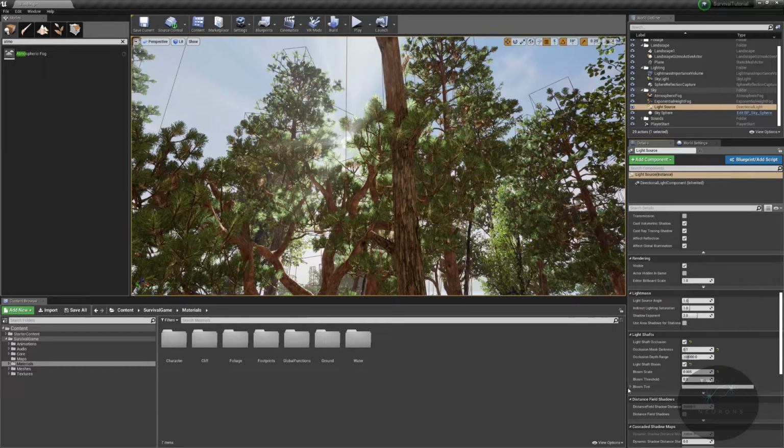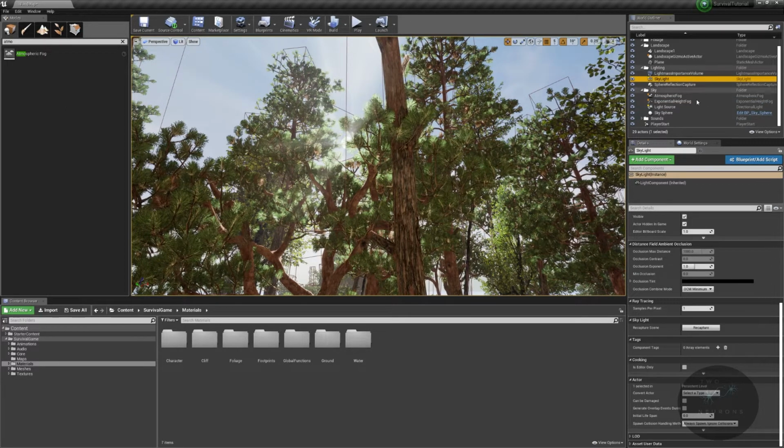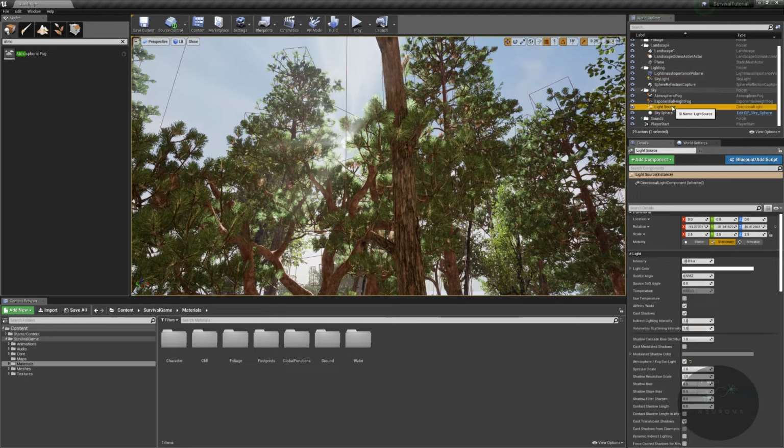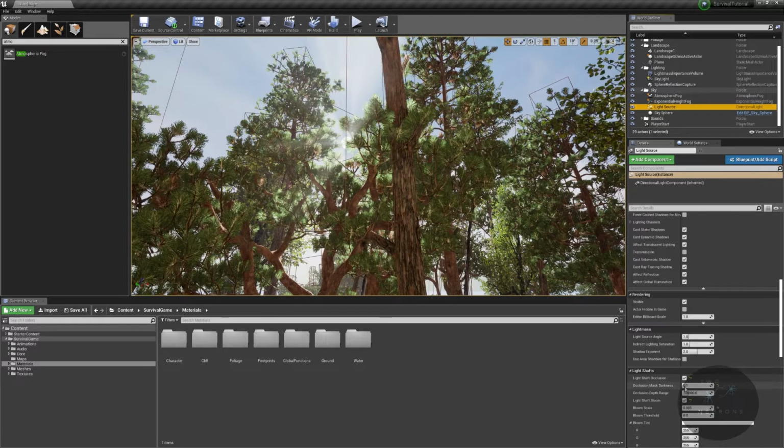Now, our bloom tint, really quickly on this, again, is based on our skylight. Or our skylight actually is based on our bloom tint, because I normally do the skylight last. I just wanted to get the shadows out of the way so we can actually see things a bit easier.